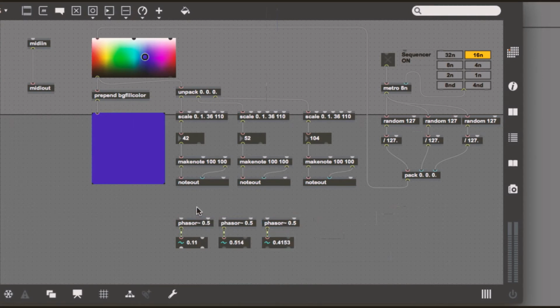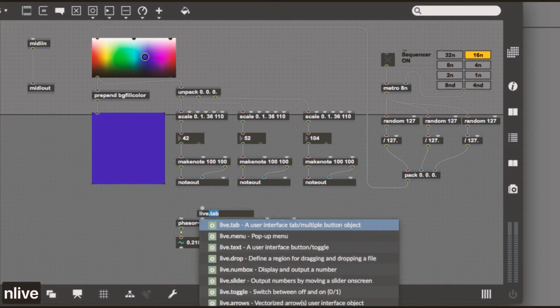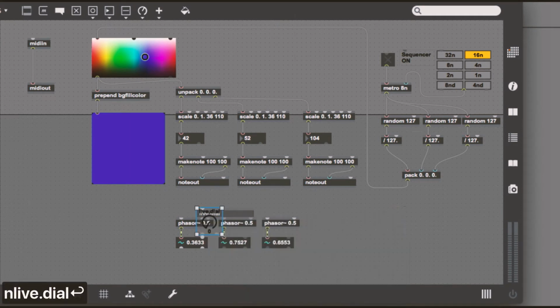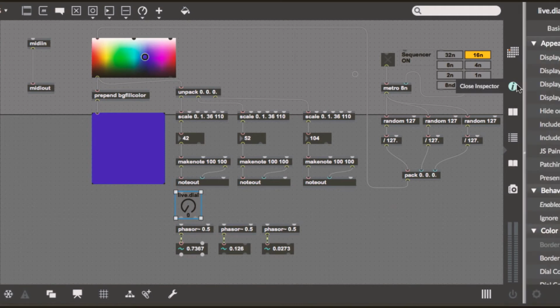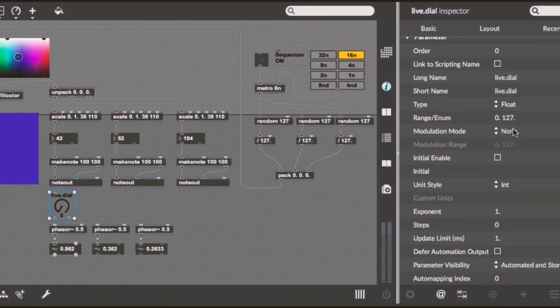Now above my phasor object, I'm going to create a live.dial. This is going to be used for a little bit of control. My live.dial, I'm going to go to the inspector for, again, selecting it. I'm going to change the range or enumeration from -1.0 to 1.0. This is going to give me some nice floating point values for the phasor control.